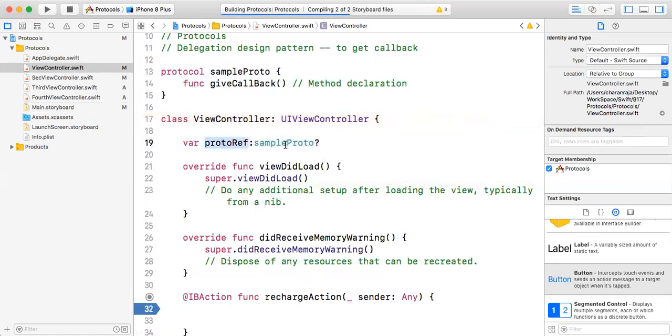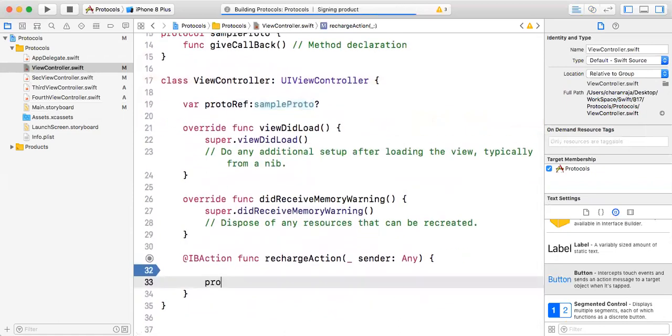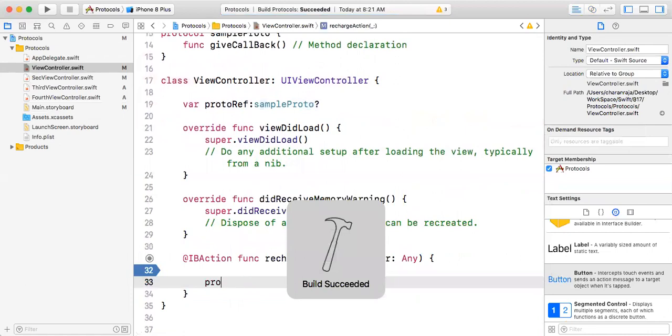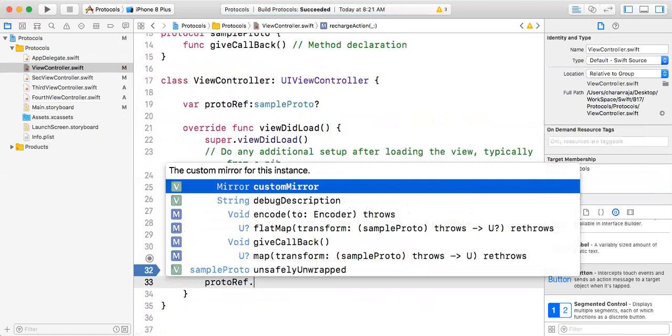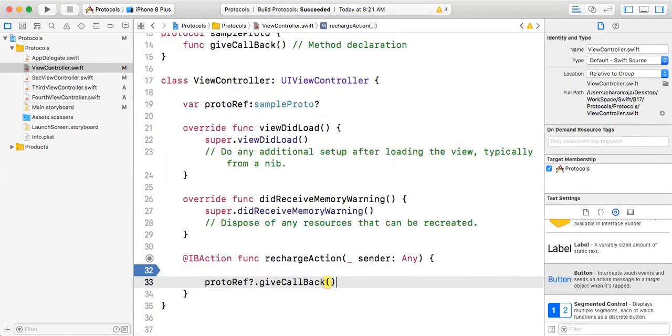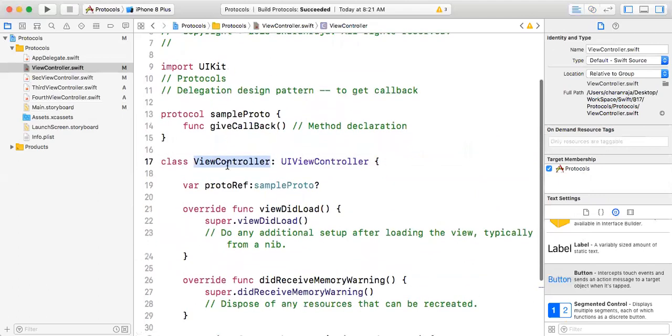Now I have created an instance for my sample proto. Using this instance, I can give a callback. Here I am giving a callback from this class. Now the sender will be the view controller. Then where will I receive this? For that we will look once again at this variable for the protocol.